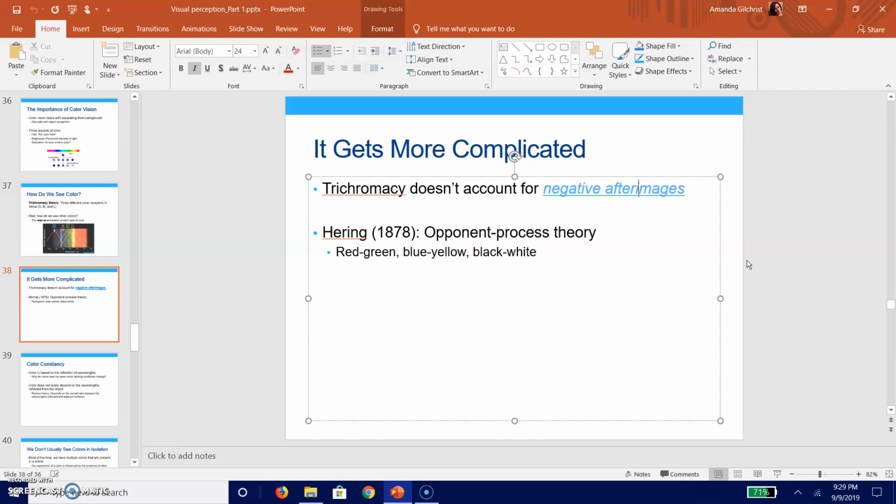So back in 1878, Hering came up with the concept of opponent process theory, which is basically the idea that our processing of colors tends to occur in three opponent pairs. Red opposes green, so if we look at red too long, our cones get oversaturated and we kind of shift over to green. Blue opposes yellow because that's a combination of short wavelengths versus medium and long wavelengths. Red versus green is long versus medium. Blue versus yellow is short versus medium and long.